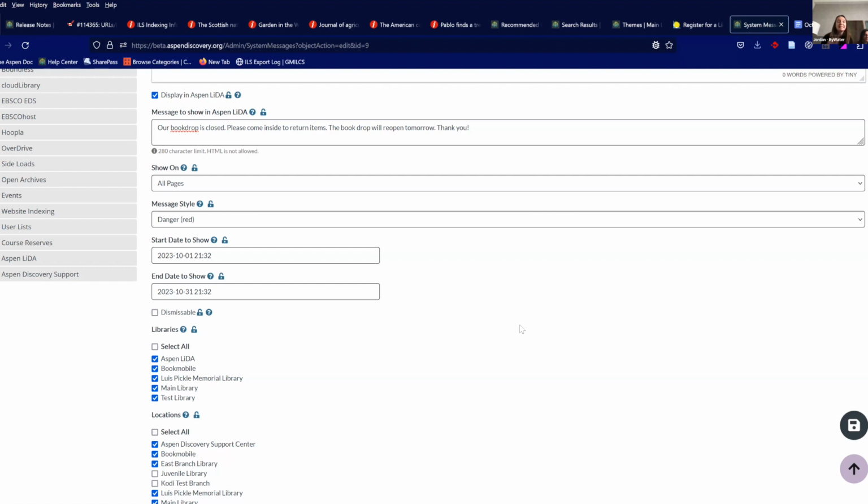If you mark it as dismissible, so yes, the user can dismiss this, it will work the same in LiDA and Discovery. If they dismiss it in LiDA, they will never see it again, and if they dismiss it in one place or the other, it will dismiss in both. We're not going to make them dismiss it in Discovery and then go into their app and have to dismiss it again. All the other settings are the same. If you could stop sharing, Mark, I will share my screen so we can take a look at what this looks like in LiDA.